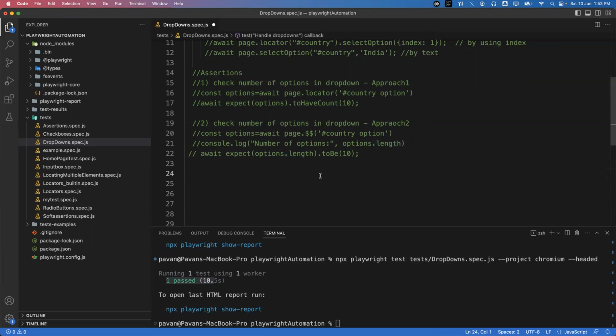Suppose in my dropdown, I have so many options out there. Let's say 10, 20, 30, 40, 50. I want to check whether a particular option is present in the dropdown or not. That means we need to check the presence of a value or some option in the dropdown. That is another type of assertion we can add in the dropdown.